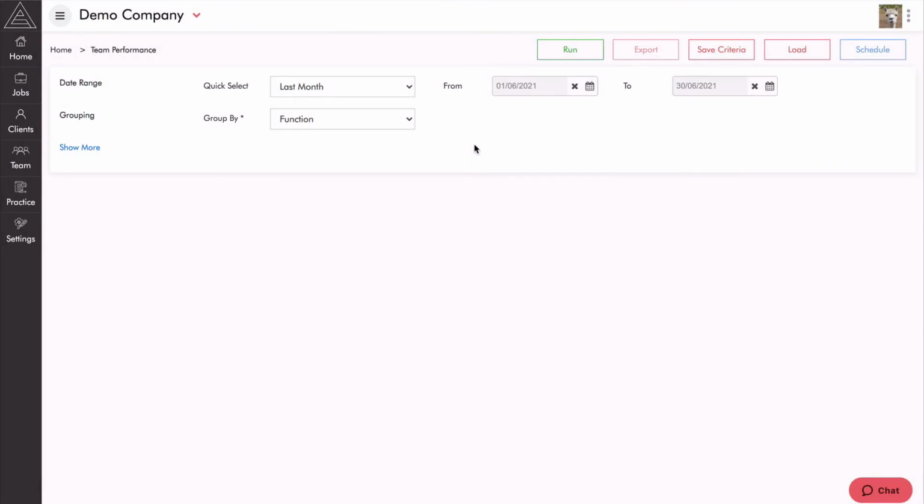So here we're going to look at schedule and send. I'm in a team performance report right now, and I'm going to show you how we can schedule reports to be sent to inboxes on a recurring basis. The first thing we want to do is think about what report we want to send and on what frequency. So let's say I want to send a team performance report as a PDF to all of my managers on the 5th of each month, summarizing last month's performance.